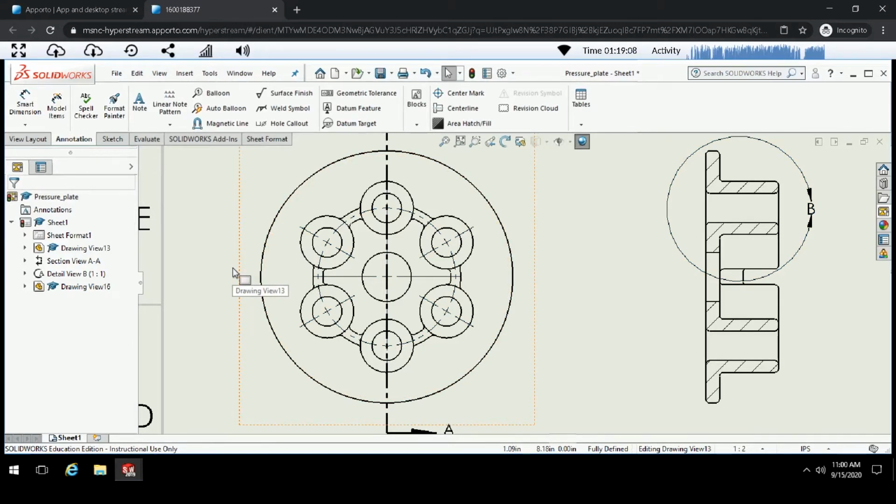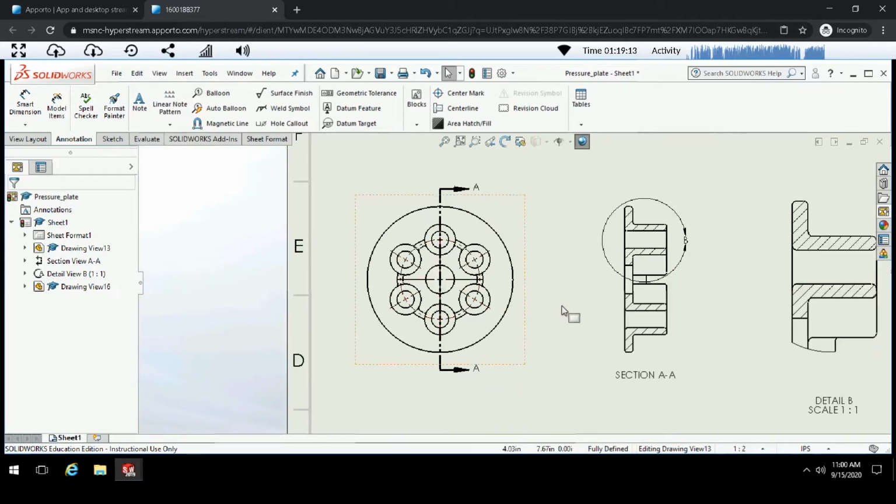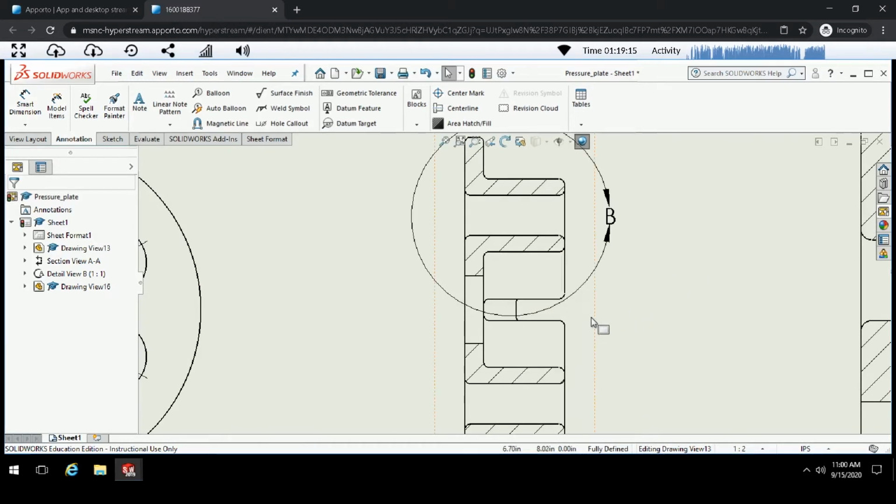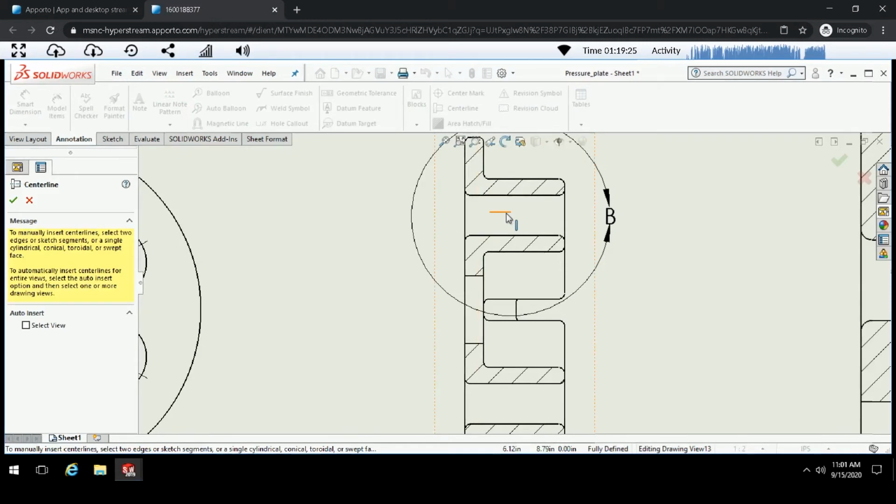And from here, we're going to move to our section view. So you can zoom out and then go to your section view. And now we're going to add a center line. So in the Annotations tab, select center line, which is right under the center mark. And then you're going to select this edge and this edge. And that'll put a center line through the center of the cylinder.